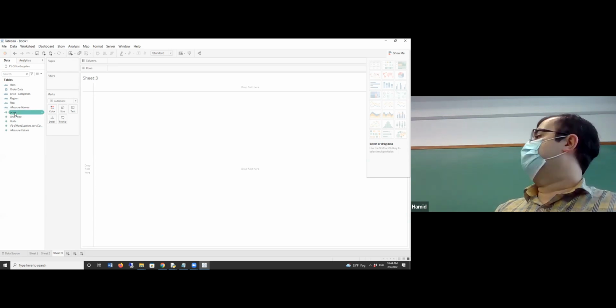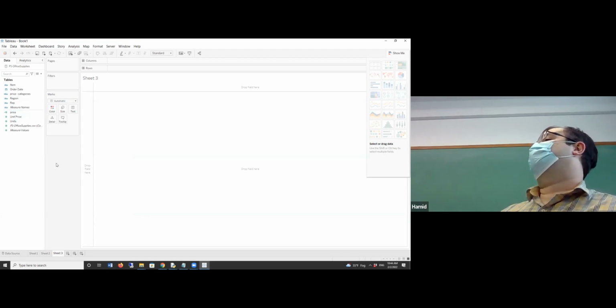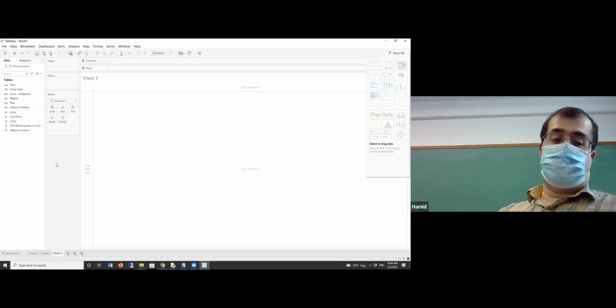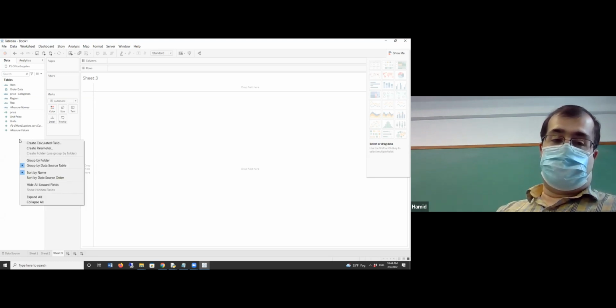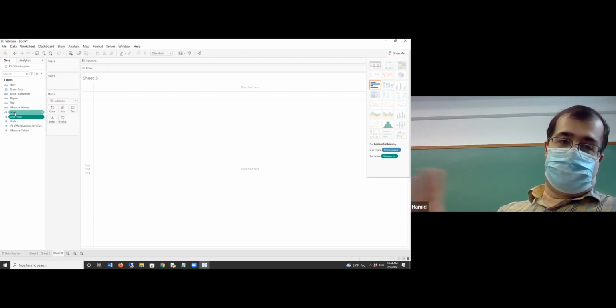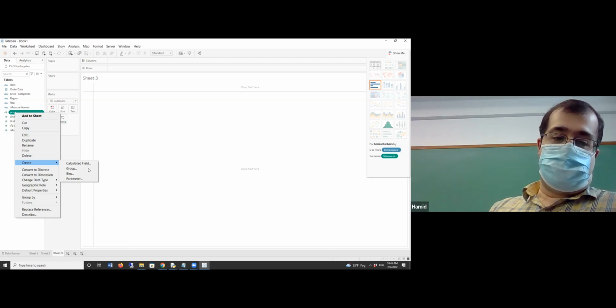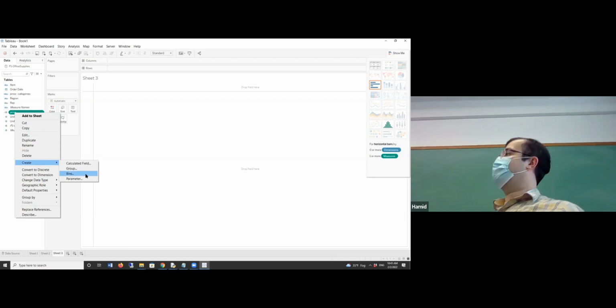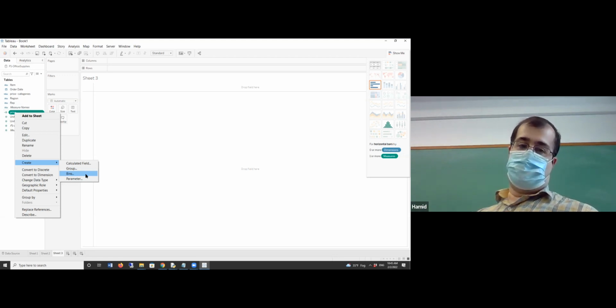Now I want to convert my price to some equivalent categories so I can make a histogram. So on the left or right section, just right click and create parameter. No, I mean, that's a little after that. Sorry, just right click on price, go to create and select bins, because we don't want to make a random bin. We want to make bins out of the price. So right click on price, create, and then select bins.